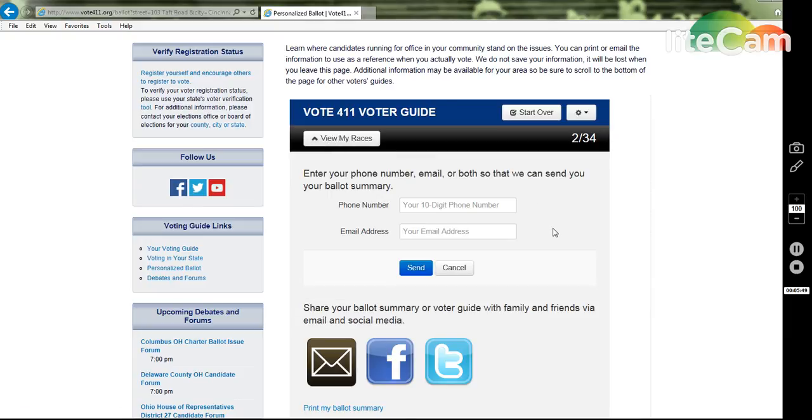Once you do that, this is sharing with you your completed sample ballot. So earlier we were able to email or print just one race on the ballot, and this is going to send you your entire sample ballot. So what you'll want to do is enter your cell phone number in here, not your regular home phone number, that won't help you. But if you enter your cell phone number, it will send you a text with a link to your completed ballot.